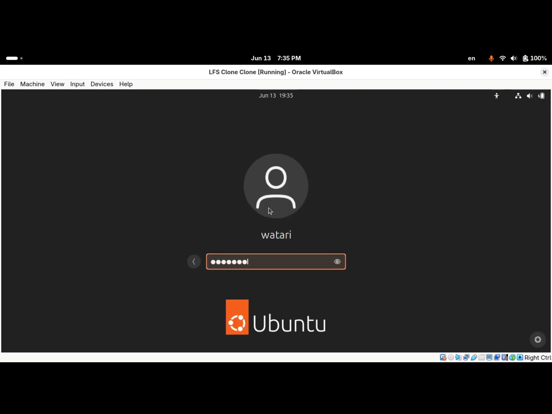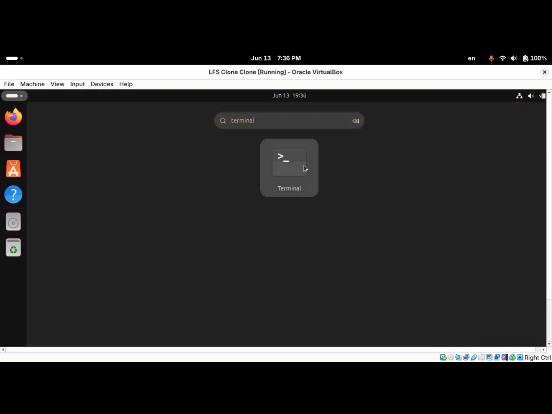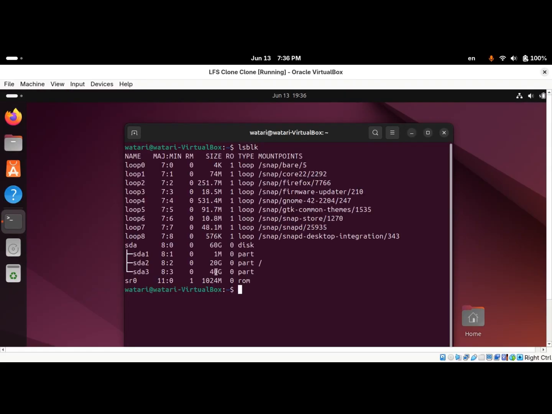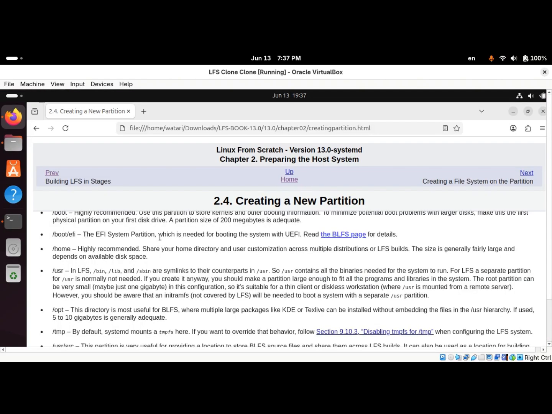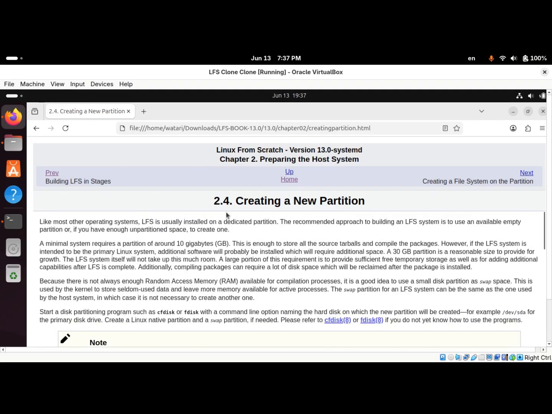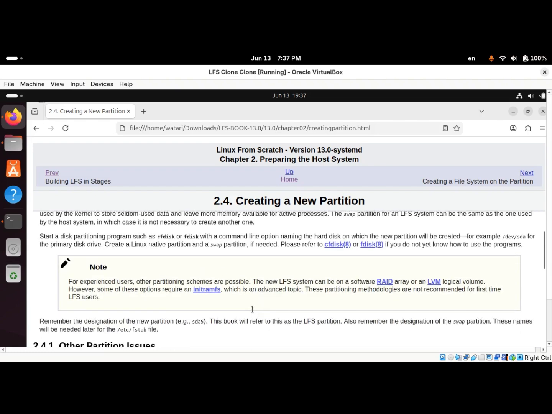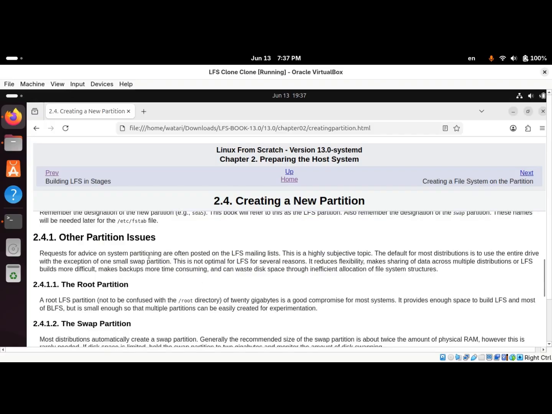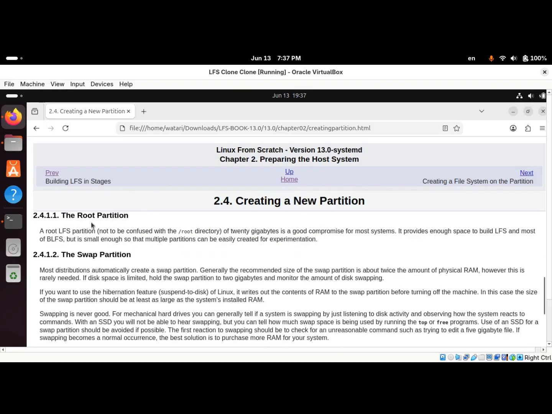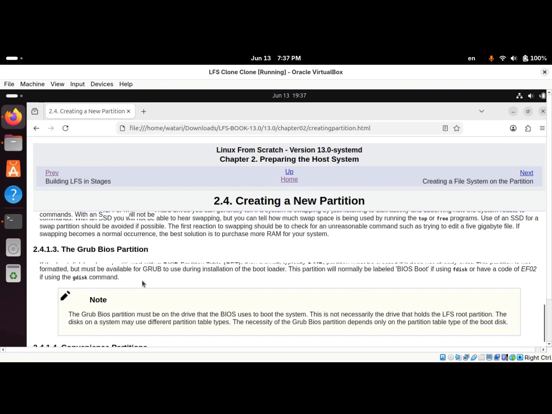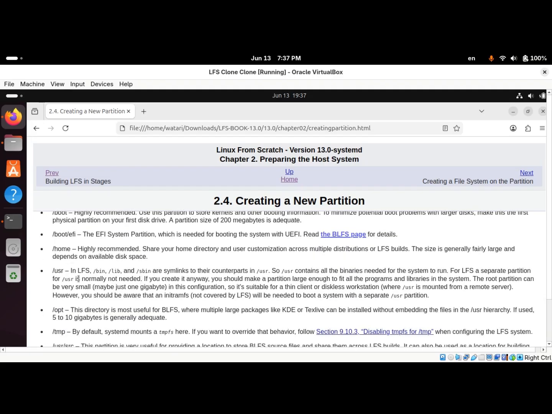Let's log in. There it is, our new partition. This page just has more information about recommendations and so on. I don't want to make a swap partition, that's just my preference. It tells you here that it's optional. It also tells you that there are other partitions that you can create. You can create a dedicated partition for the root, for the swap, for the other ones like home, user. I don't want to do this. I'm just gonna keep it as it is under root.